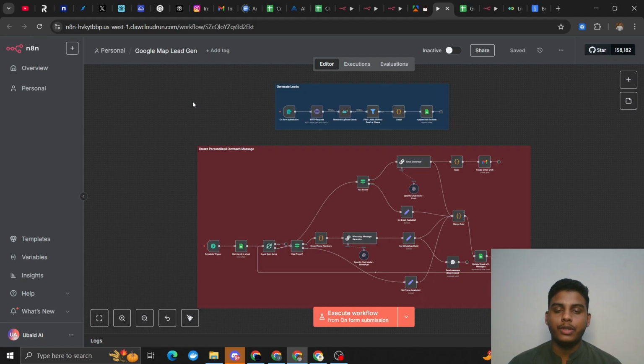So this automation helps you to generate thousands of leads using Google Maps, write personalized outreach messages for them, and send them through email and through WhatsApp.